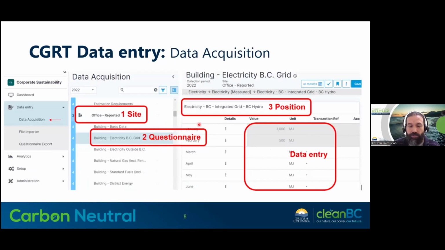We can see here a screenshot of CGRT and the different parts of the structure that I mentioned in the previous slide. We can see how, in order to enter data into a site or a position, we will have to go to data acquisition in CGRT. Log in to CGRT, and in the left menu, go to data entry, data acquisition. We will select the proper year. That's an important part. Be sure that you are selecting 2023 or 2022, depending on what you want. Then click on the site first.